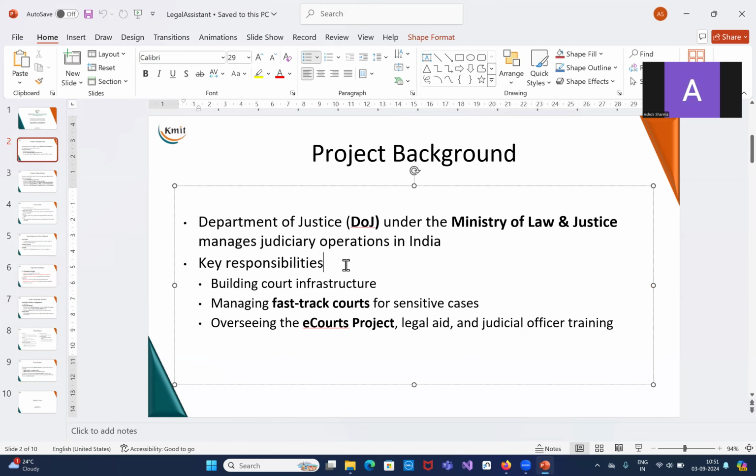We must remember that. Now, the key responsibilities of this department are building court infrastructure, managing fast-track courts for sensitive cases. And we very often hear in the news about fast-track courts, which are related to sensitive cases, and overseeing e-court projects, legal aid, and judicial officer training. So this is the background that we are having, and this is the website of DOJ, and this website information we have to put in a large language model chatbot.